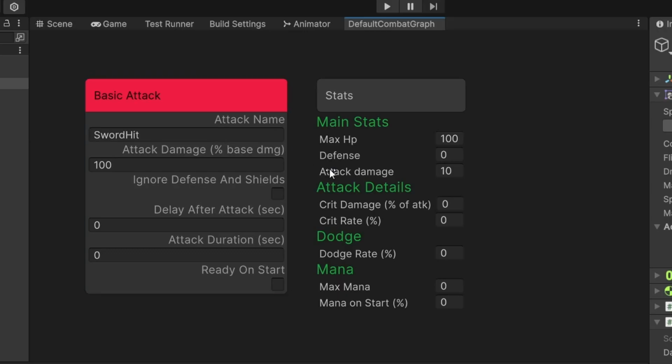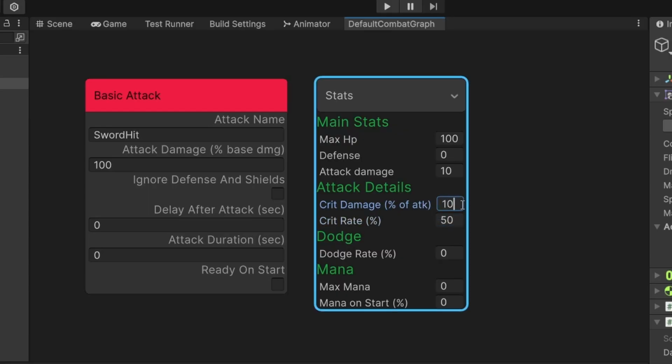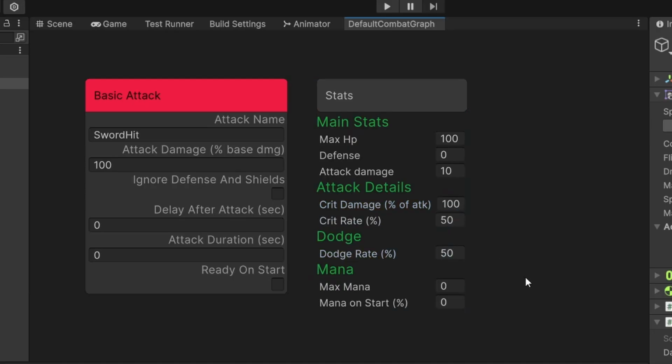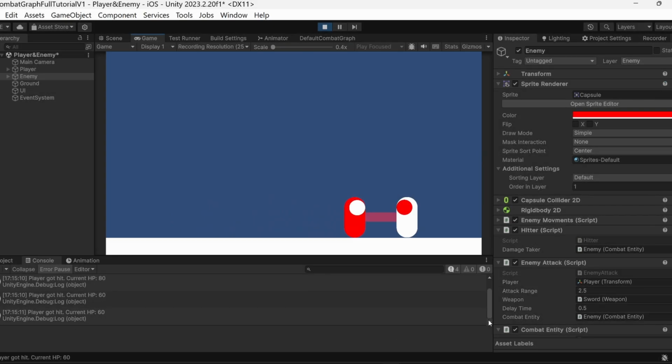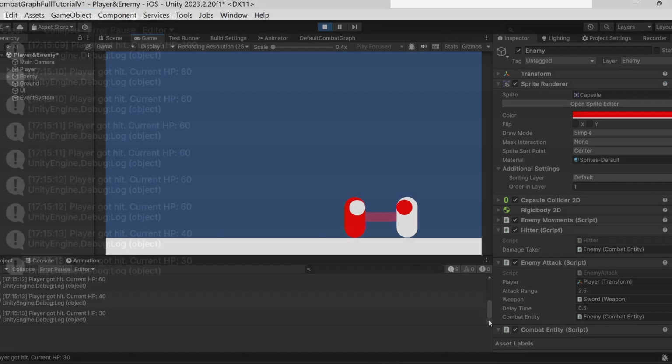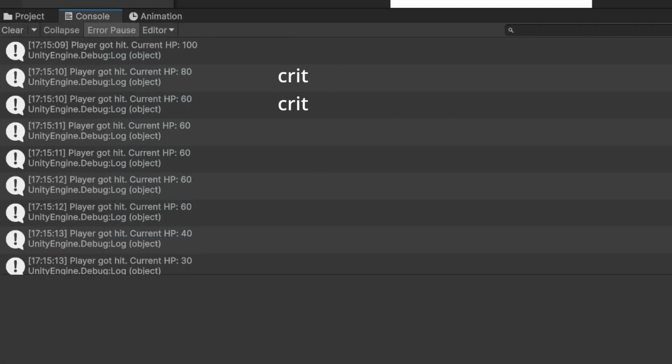First, I tweak the crit and dodge related stats. Crit rate 50%. This means half of the attacks have a chance to be critical. Crit damage 100%. A critical hit will deal double damage. Dodge rate 50%, so the target occasionally dodges attacks, making these events visible in the gameplay. After setting these values, I run the scene again. Now you can see occasionally critical hits occur, doubling the damage dealt. But sometimes attacks are dodged and no damage goes through.